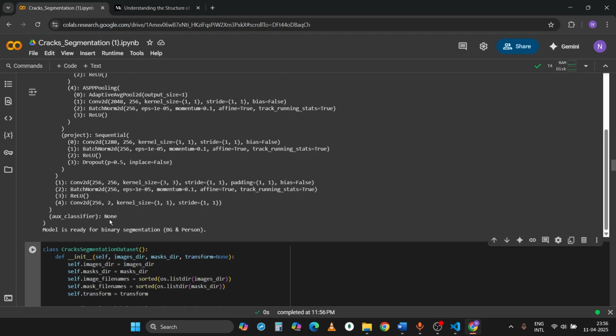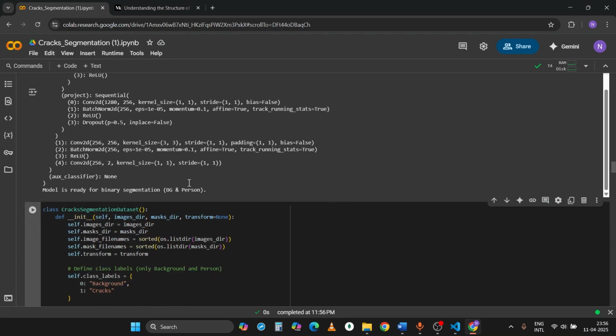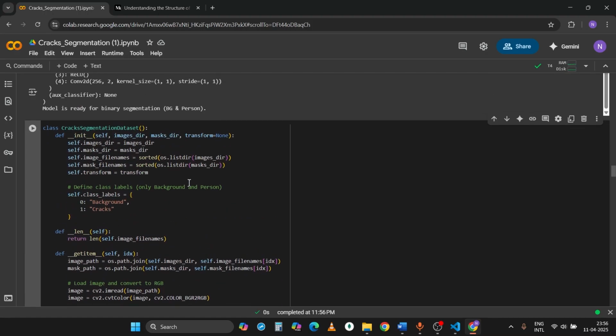The last layer is changed, and in the auxiliary classifier the last layer is also changed to 256 and 2, where 2 represents the number of classes which we have. This is a class which we have created, the segmentation dataset. What is the use of this? It has a data loader to load the dataset. Now this is the initialization of the image directory, mask directory, and transform, if any data augmentation is there. This basically gives me the image file name and the mask image present in the directories.